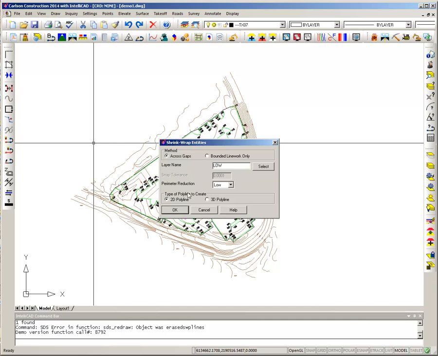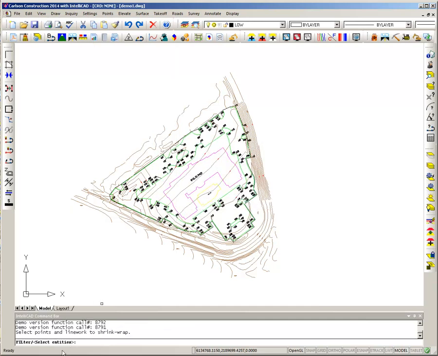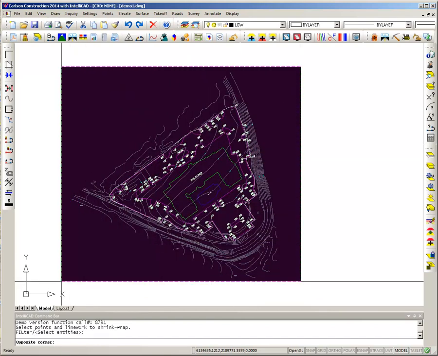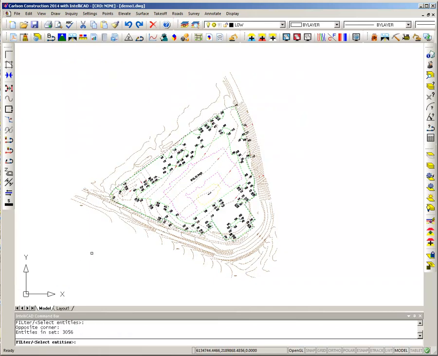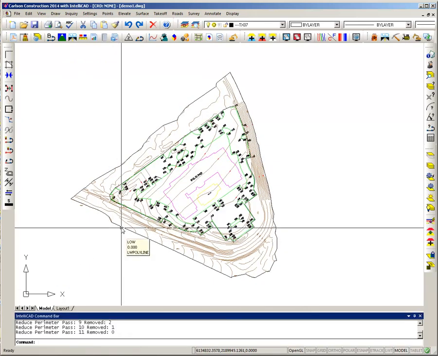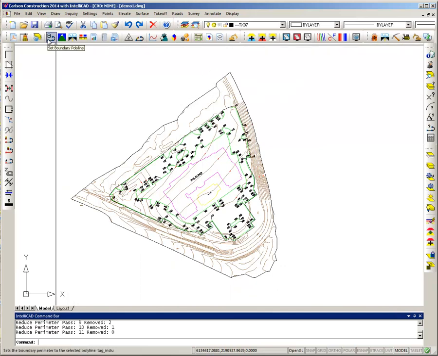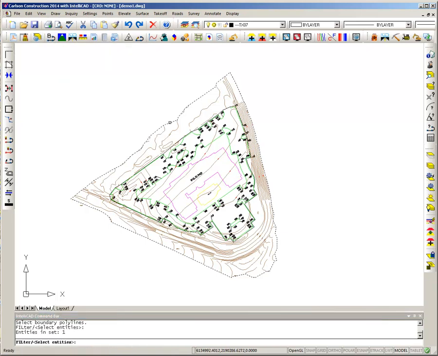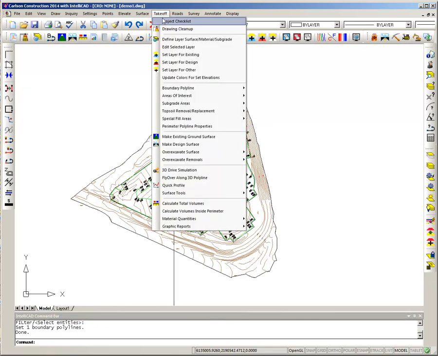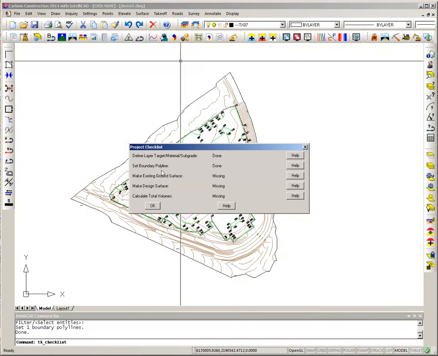It's going to be on a layer called Limit of Works. And it prompts me down to the command line select objects. So I'm just going to window around all my existing and design and press enter. And you can see it's now drawn a line called Limit of Works going all the way around my job. And then I'm going to set this as the boundary polyline. So we first defined existing and design, now we're saying set boundary polyline, and I click on this line. If I go to Takeoff project checklist, I've now done my second step of setting a boundary polyline.